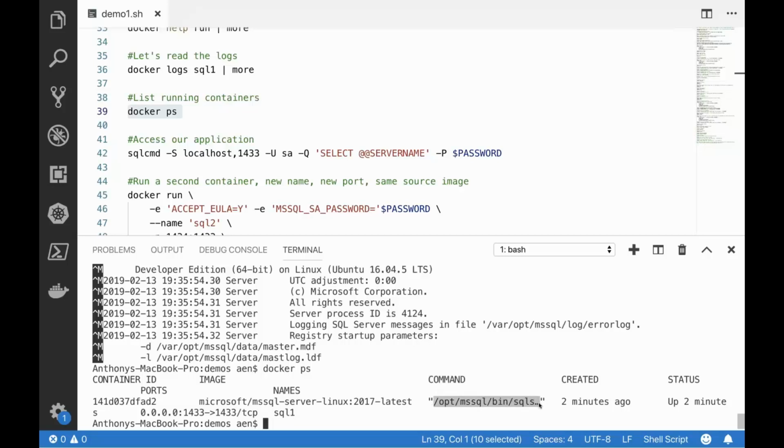Remember, containers generally run one process, or at least they start one process, and inside the container they might start additional ones, which I'll show you. But in this case, it's going to start up SQL Server, which lives in /opt/mssql/bin/sqlservr. That's the actual binary that's up, running, and executing. Created 2 minutes ago, and it's been up for about 2 minutes.